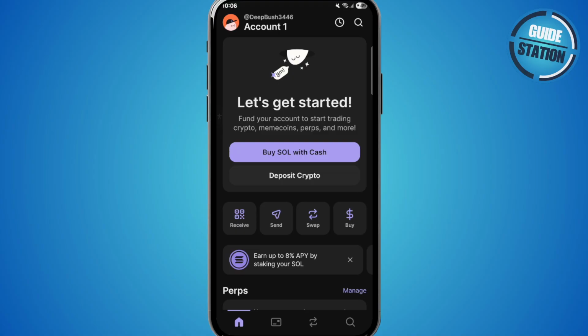Now, these are unwanted tokens that appear in your wallet without your permission. They're often designed to trick you into clicking on them, which can lead to your funds being stolen. So, whatever you do, don't interact with them directly. Instead, we'll safely burn them using Phantom's built-in feature.